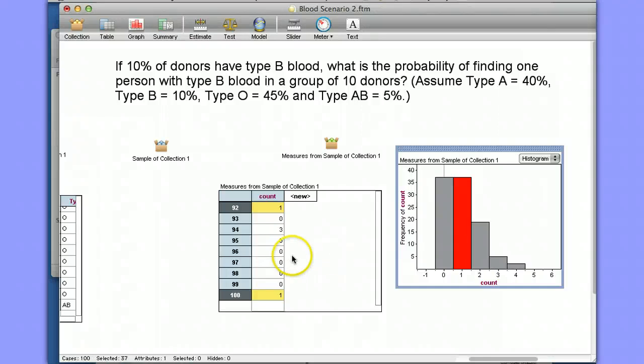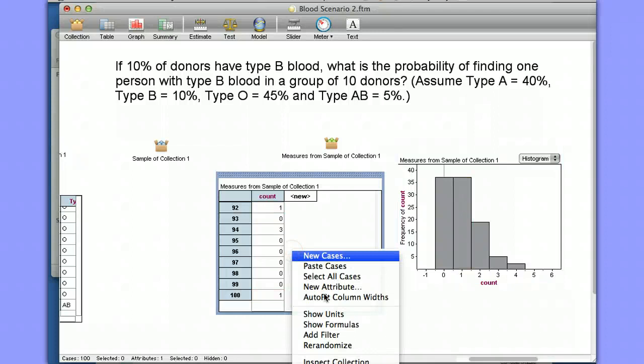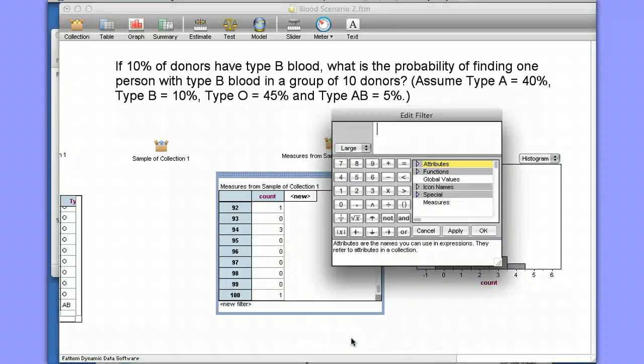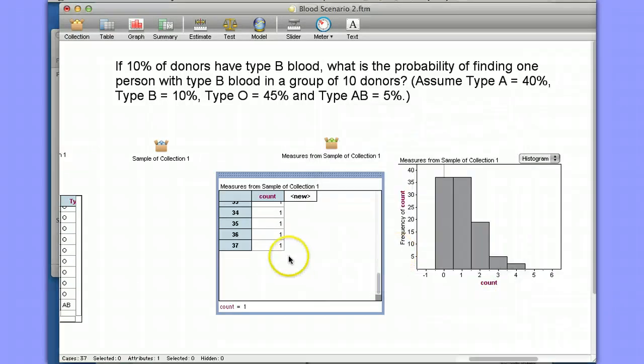The other thing we could do to do this count is actually apply a filter over here, and we could say count equals 1. And we can see that there's exactly 37 ones. So the answer to this question is, the probability of finding one person with type B blood in a group of 10 donors is about 37%.